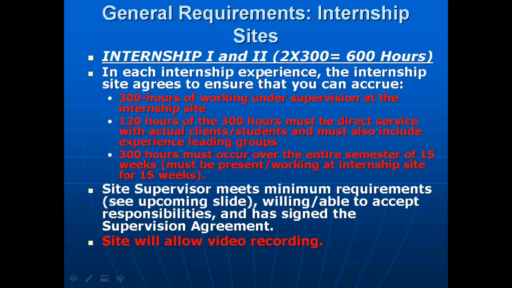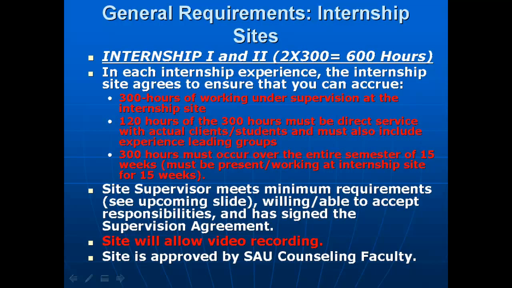The site will allow video recording, as previously stated. All the faculty agrees on this requirement. There are no exceptions. The site is approved by the SAU counseling faculty.